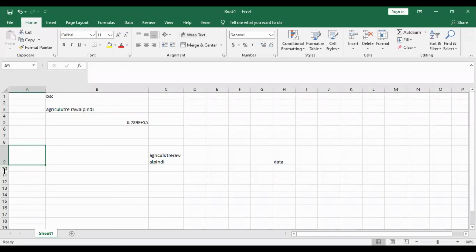For example, if I select the 11th row and want to increase the height of this row, then we go to row 11, not at the starting position but at the ending position of that row, and then drag it. If you drag it, then the height of the row is increasing.